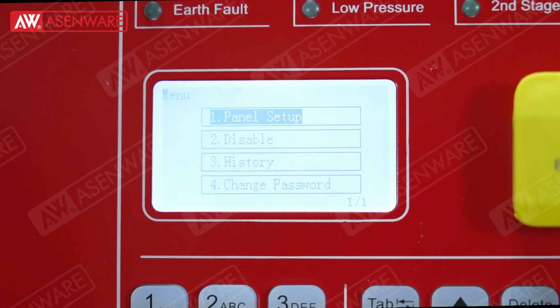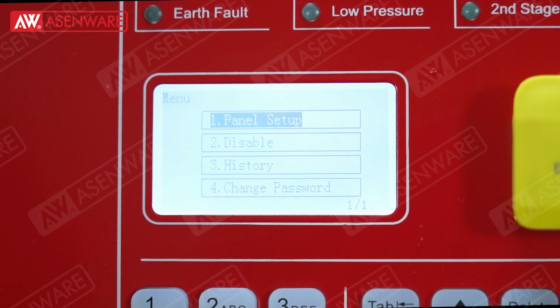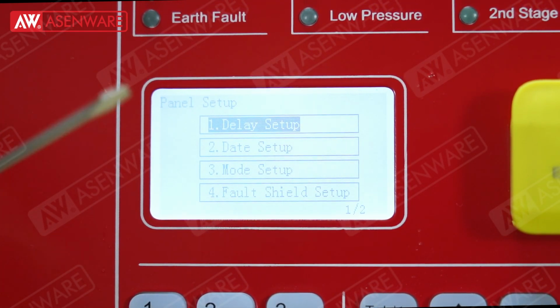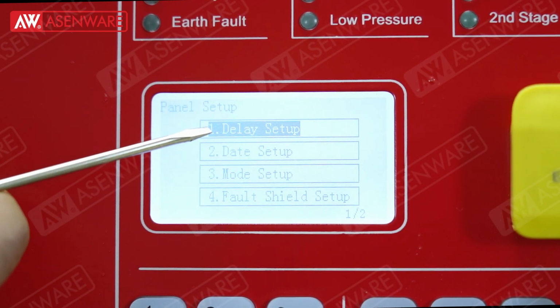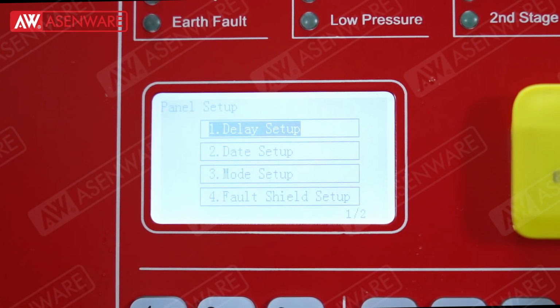And here, this is the panel setup, number 1. In panel setup, we have the delay setup, where we can set the delay for the zone. So when any zone has fired, when 2 zones has fired, the delay time will start and then the gas will release.